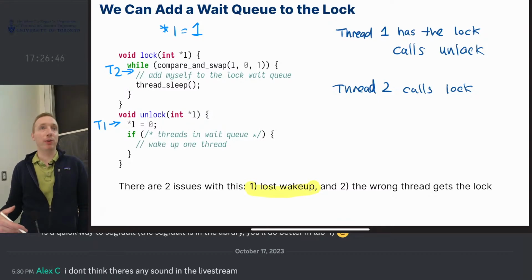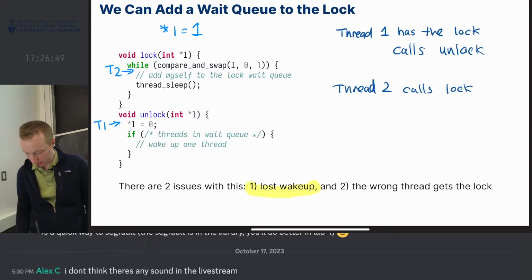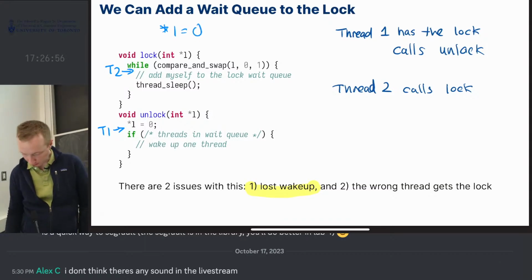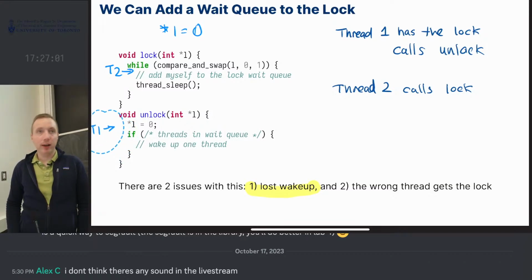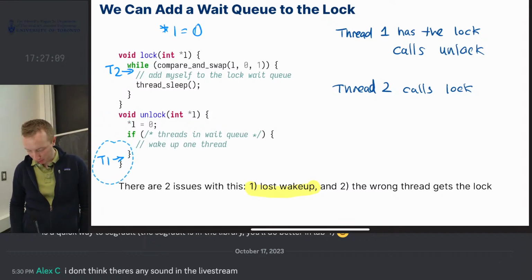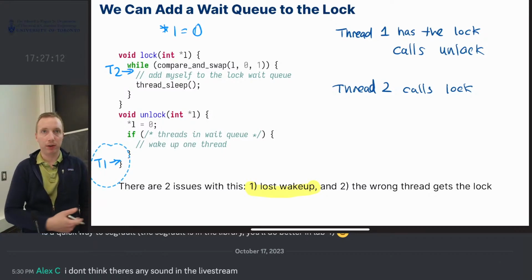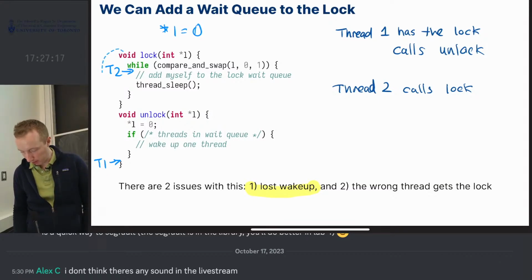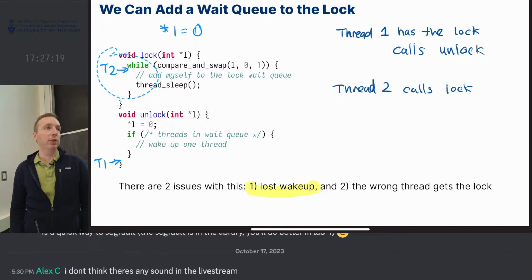So now we could context switch back over to thread 1. Thread 1 can set the value from 1 back to 0. And then if thread 1 continues executing, it will check, is there any thread in the wait queue? No. So I'm done, my job here is done, so thread 1 just finishes the unlock. Now if I come back to thread 2, it would add itself to the wait queue, so now it's part of the wait queue. Now it puts itself to sleep.